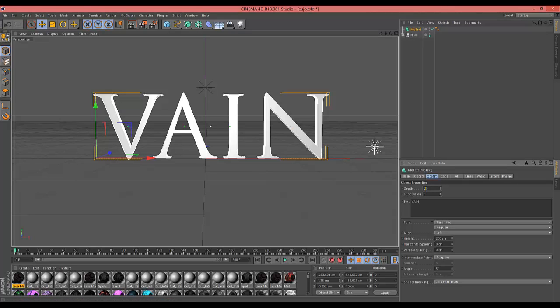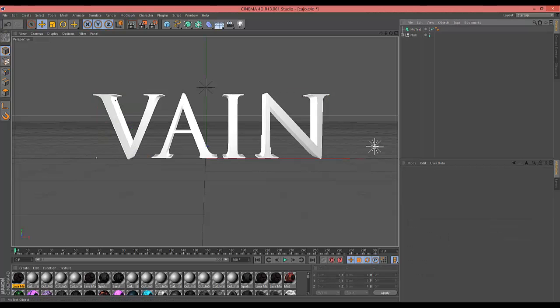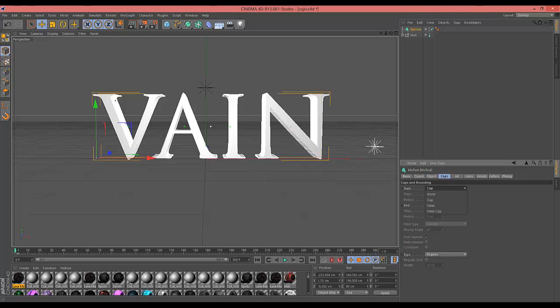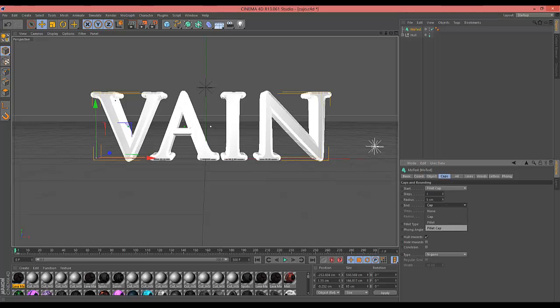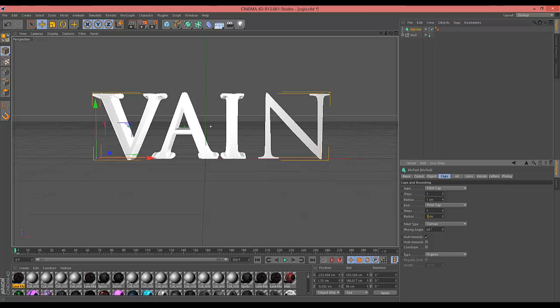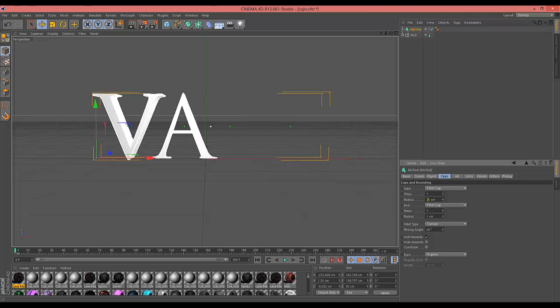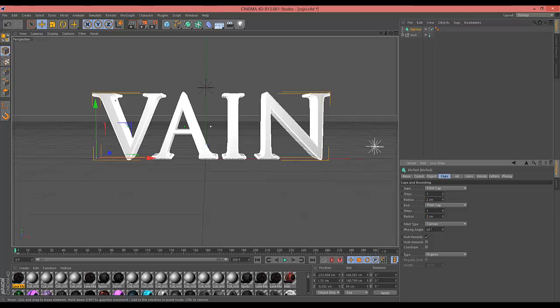Alright, so you want to set your depth to 60, or whatever you prefer, then caps, fillet cap, and then put the radius on both of them to 2. Oh whoops, that's 1. What the hell? Okay, yeah, put them on 2.